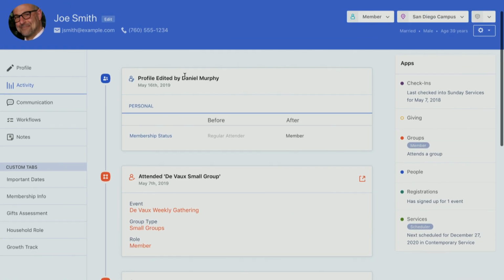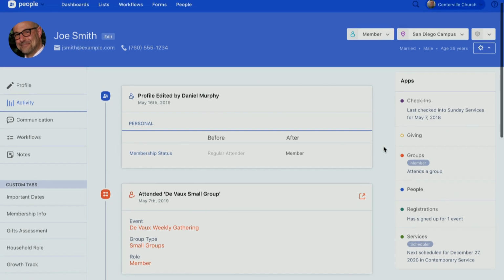So you see back in May, Daniel Murphy changed his membership status from regular attender to a member. So this is a great way to just kind of real quick see what his deal is. Does he come to church? Is he in a group? Does he serve? Let's just look at the activity feed real quick and get an idea.